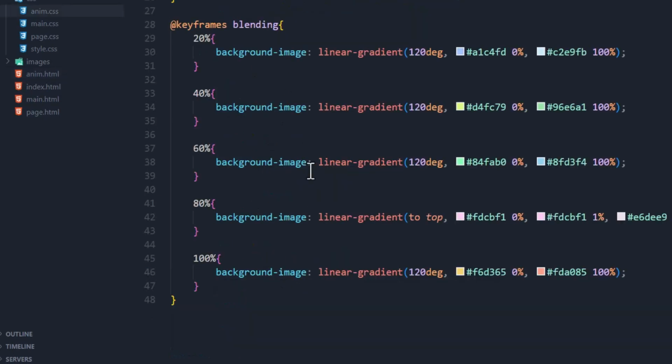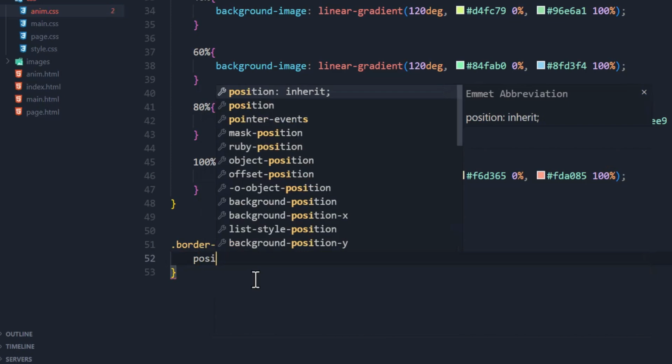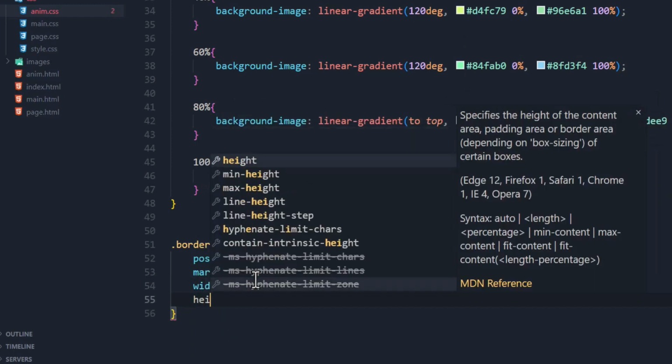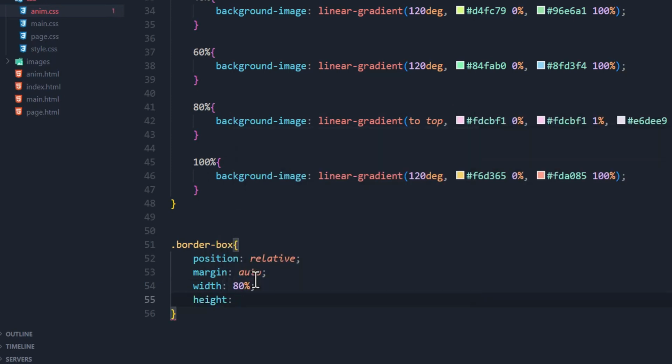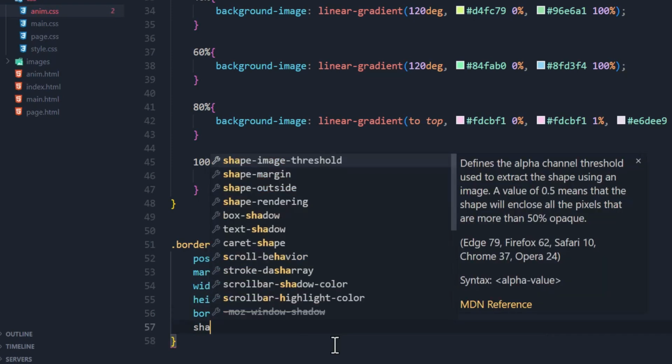All right, I'm just going to come down here and target the border box and say dot border box, and we're going to give it the whole width, height and everything. So I'm going to say position relative as well, margin auto, width. I'm going to make the width 80% of our page. Height, I'm going to make the height 600 pixels. I think that should be okay for me. Then I'm going to give it border radius just to style it up. Border radius 42 pixels. Shadow, box shadow.